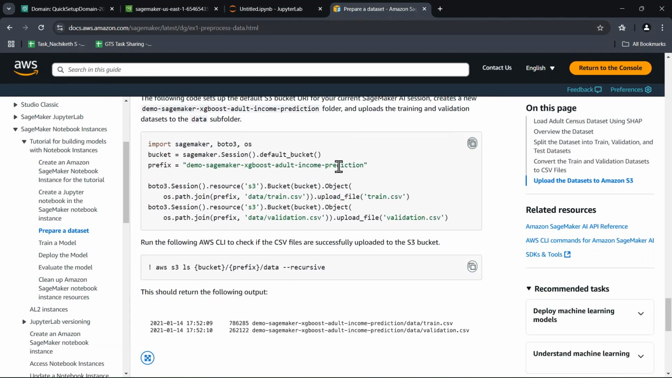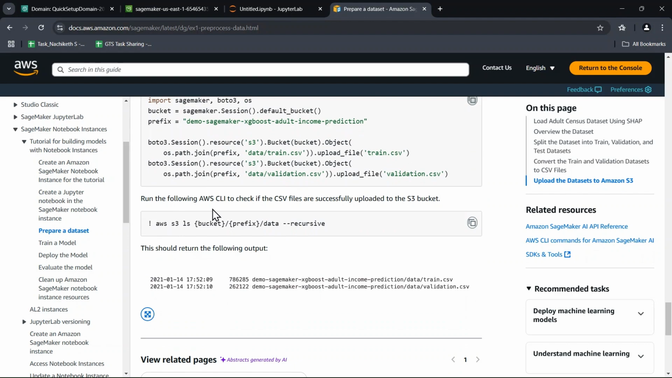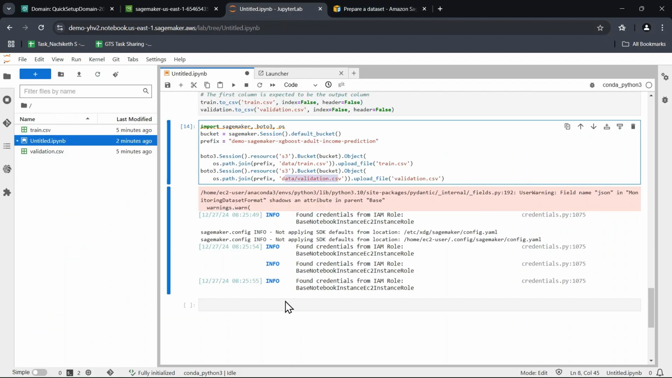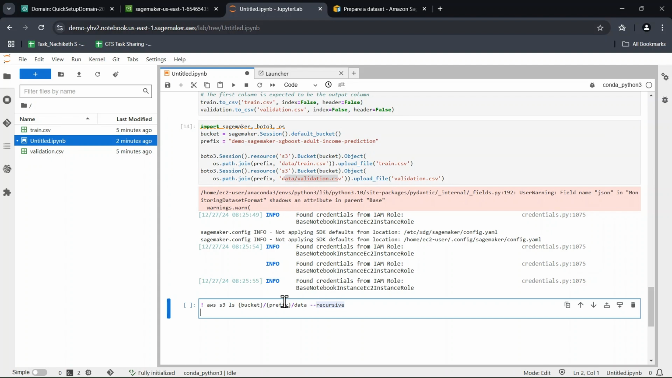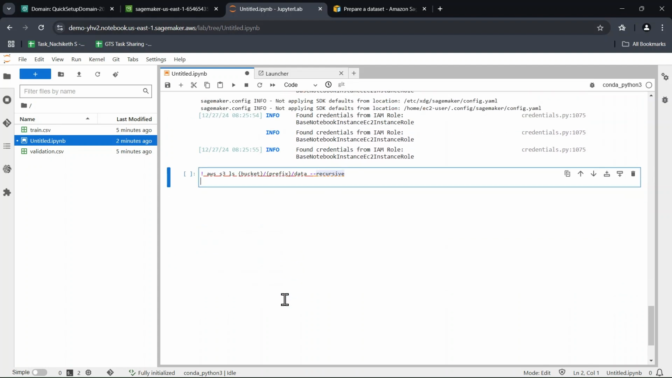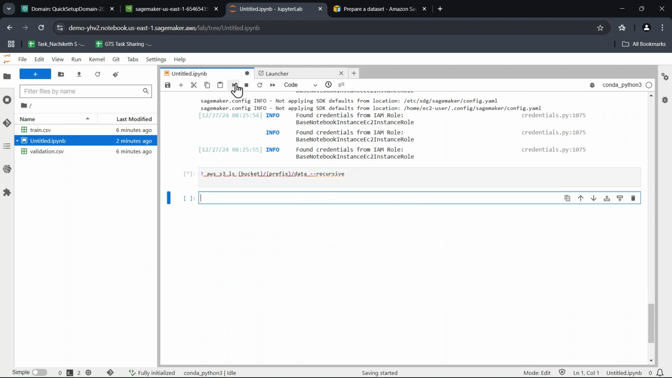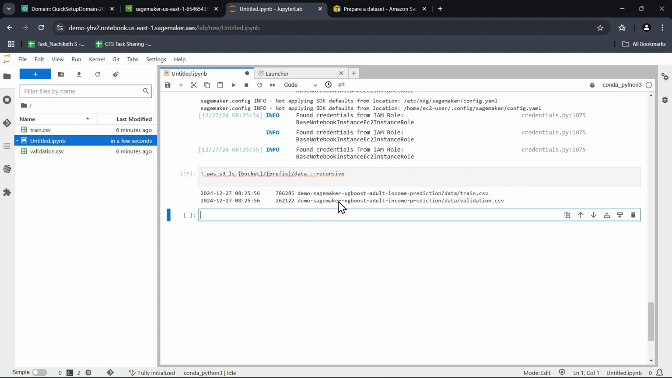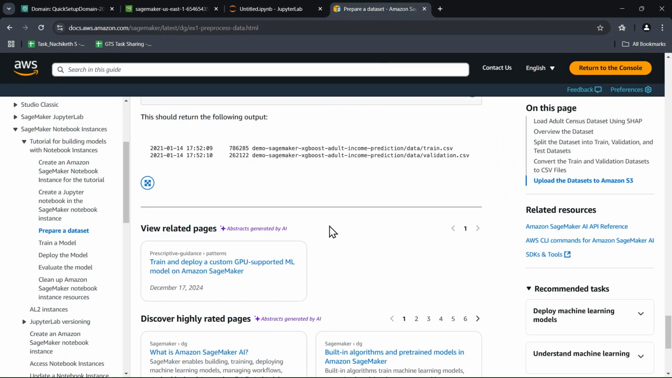Okay, now run the following AWS CLI command to check if the CSV files are successfully uploaded. If you want to cross-verify from here itself whether the things are done, you just pass this command and you should be able to see. Look here, this is where your train data will be stored. You can view it later. Okay.